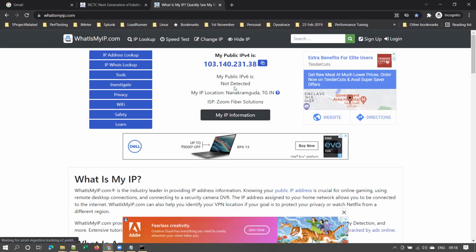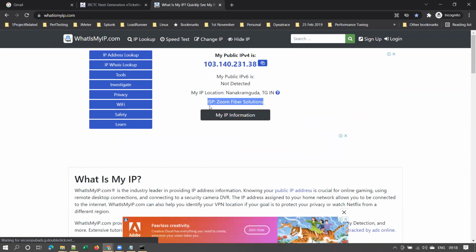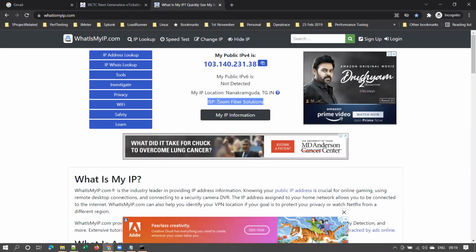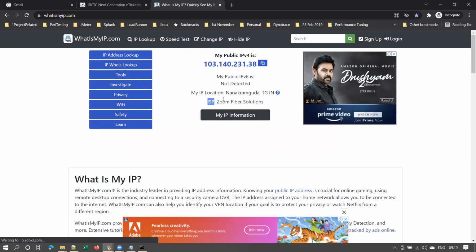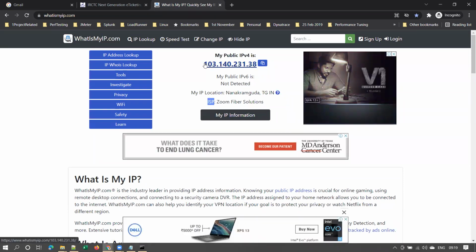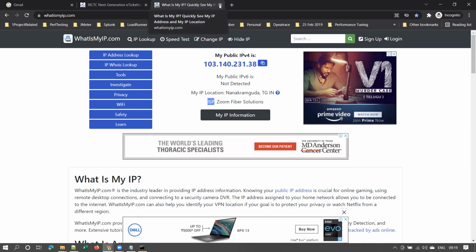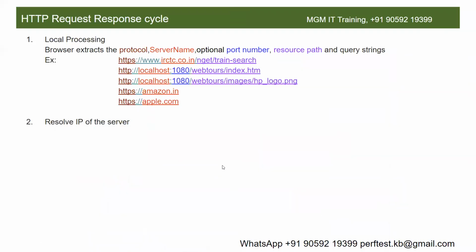And see here, it is showing my IP location also. TG for Telangana, IN for India, the state code and country code. And this is the ISP. What is meant by ISP? Internet Service Provider. You have ACT Fibernet, BSNL broadband, Airtel Fibernet and all these. In that way, I'm using Zoom Fiber Solutions. This is the Internet Service Provider for me, and this is my public IP. Is it clear? Everyone clear on what is meant by public IP and private IP?